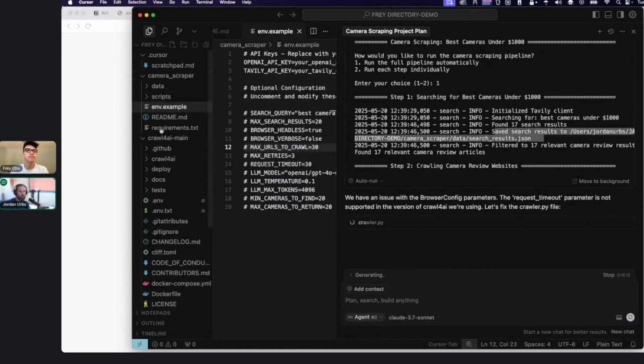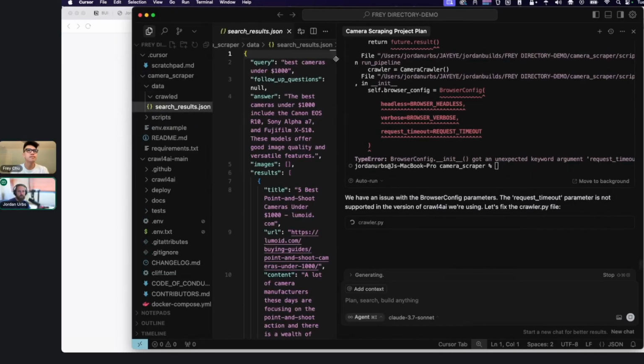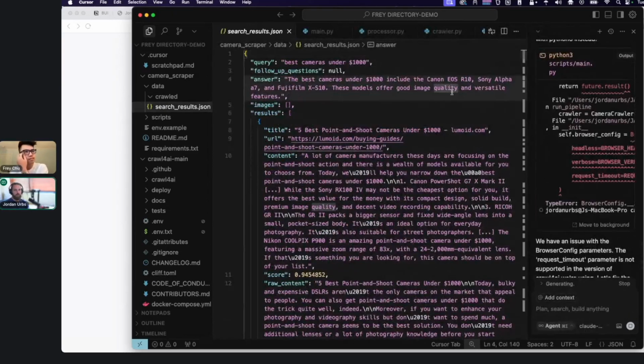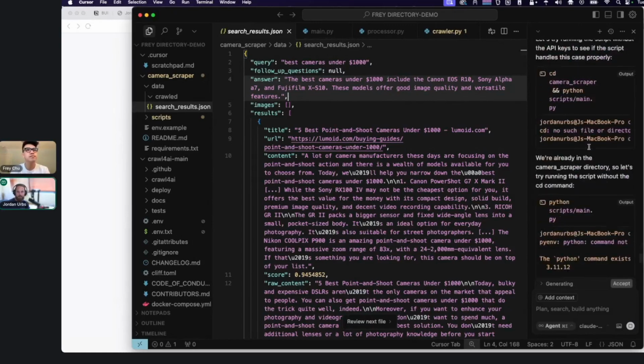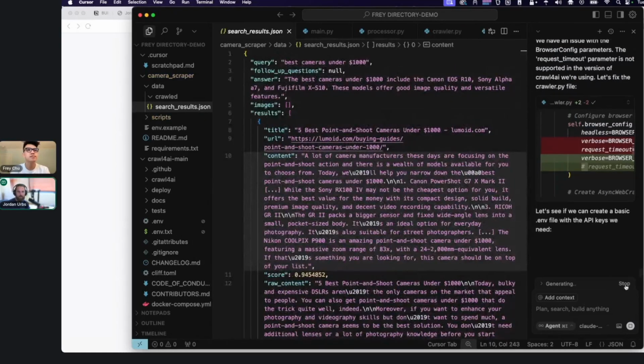Let's see. Camera scraper, where is it? Camera scraper data, crawled, search results.json. So here we are, and here we go. This is our raw data. It had an error afterwards, it looked like, but we got what we needed. So here it is. Let's take a look.